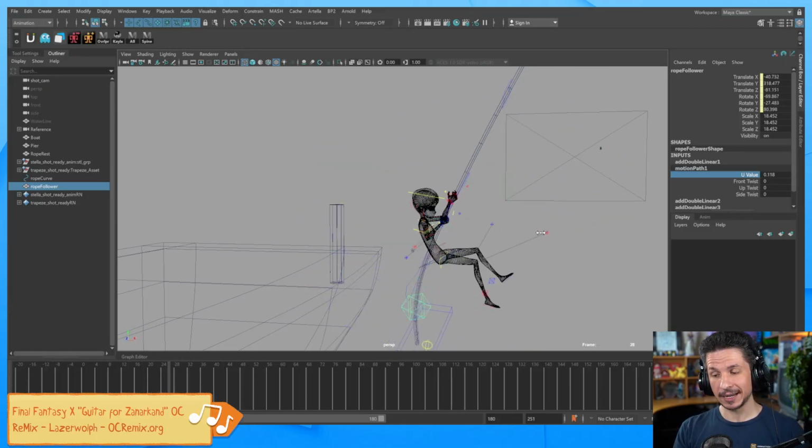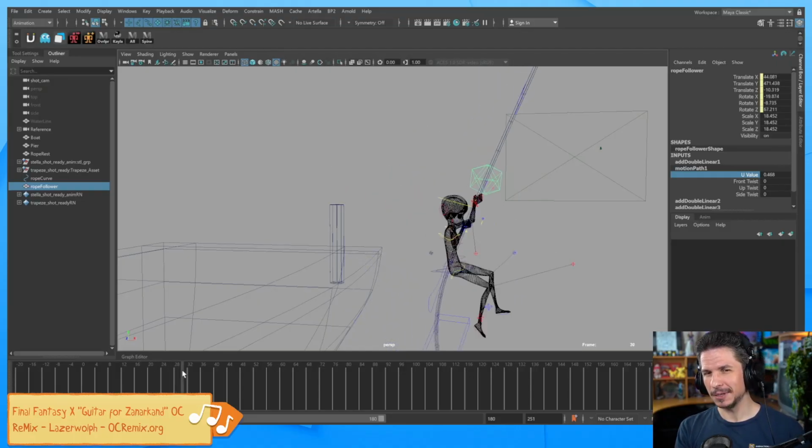And at any point I can slide up or down. And you can imagine if the hand was constrained to this, the hand would just follow up and down along with it. Ta-da! Done. But is it really done? We can go a little further with this.